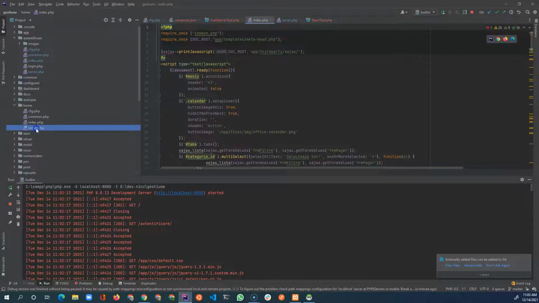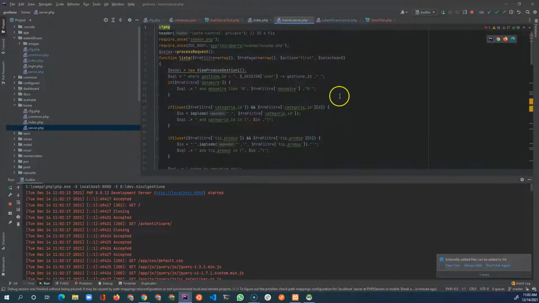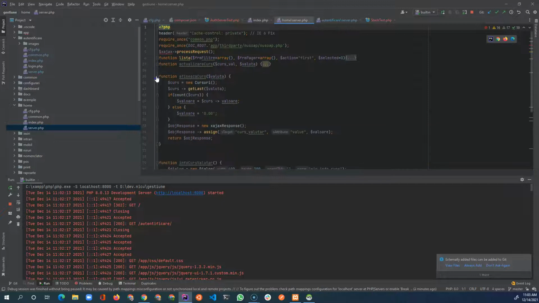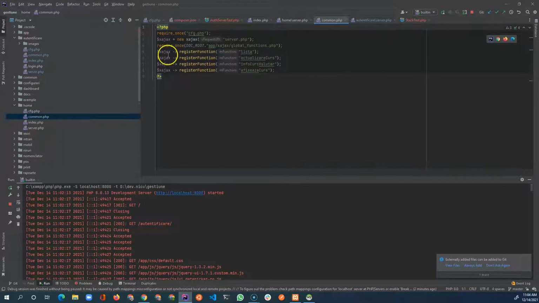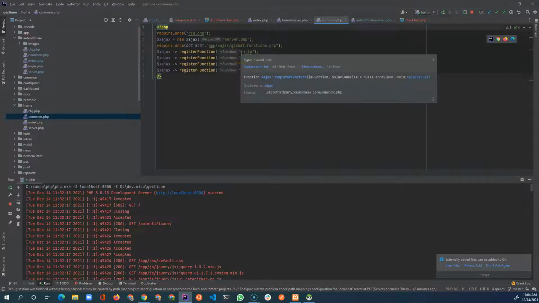Then you have the server that acts as a backend. So there are a bunch of methods that can get called, and everything is tied up by the LegacyApps framework. For example, in the common file, using LegacyApps, you define the backend server. I'm including some global functions, and then you have to register all the functions.